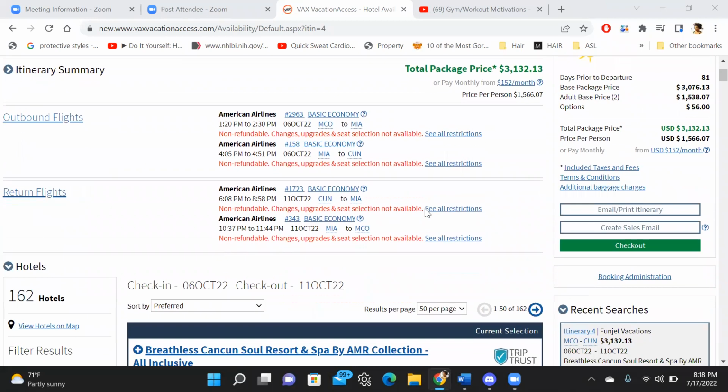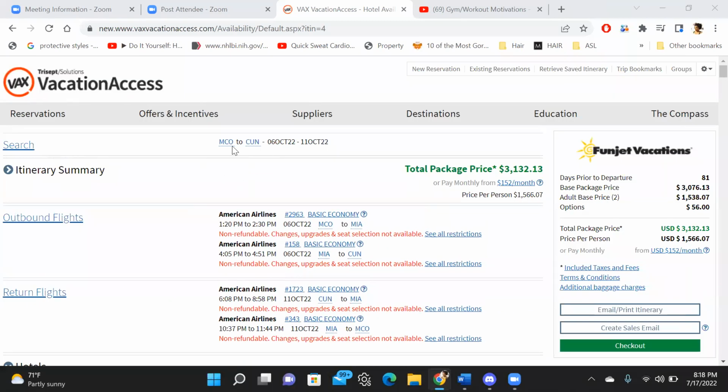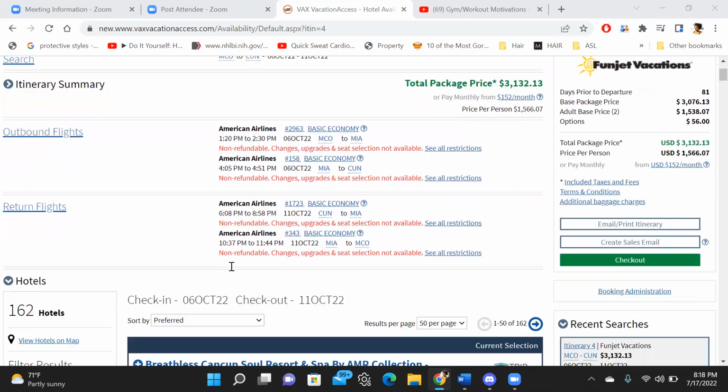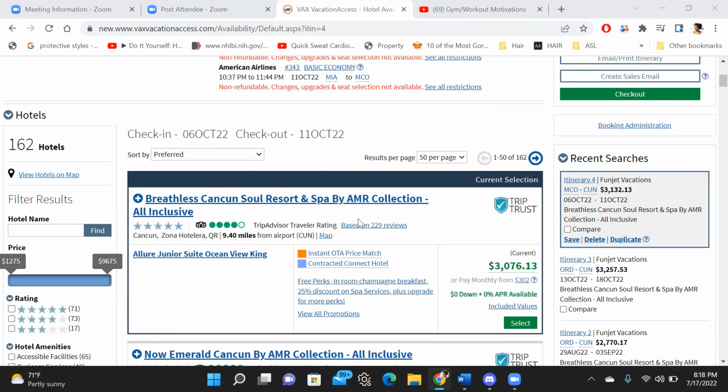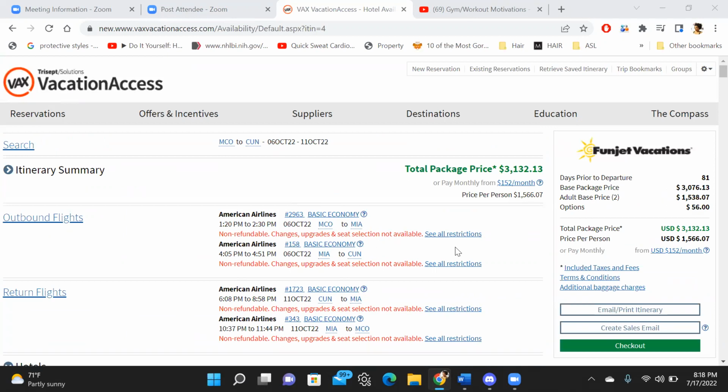Okay. Perfect. So now we have our package that came up departing from Orlando, heading to Mexico, specifically Cancun on the 6th to the 11th. And let me move this little box out of the way here. And this is just a general package price. So if we were just gonna go ahead and book this right here, this is exactly what it would be. So it would be this hotel, these flights, and things like that.